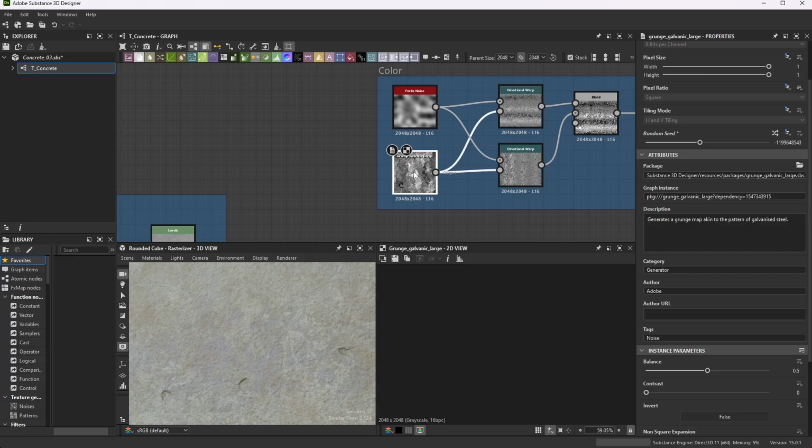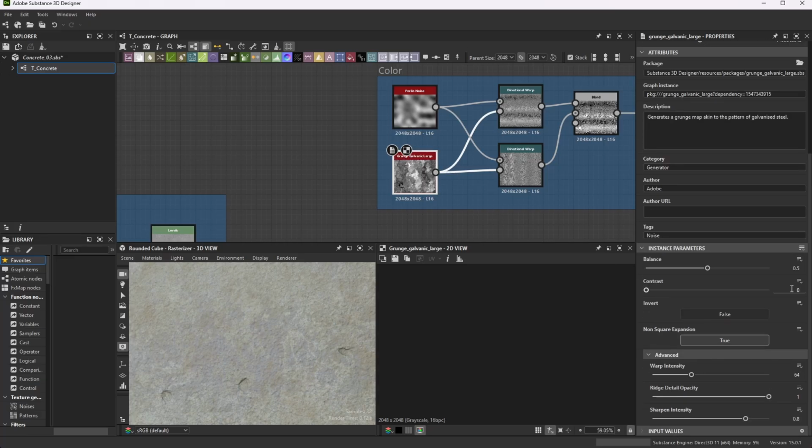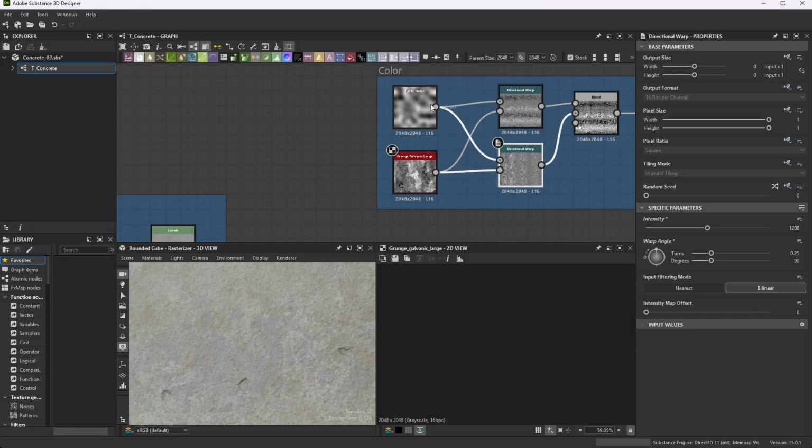So now we're on our grunge galvanic large, and you can see the settings for this. I'm not sure if I changed anything or not. In fact, I'm almost certain I didn't. But if I did, it would be in these numbers down here. Now we're going to directional warp. We're going to do 2 directional warps, and we're going to run that first Perlin into the first one here. And this one's intensity is 1200. And you see the warp angle here down is 0. Okay, so see it looks like it's warping it. See how it's going horizontal there?